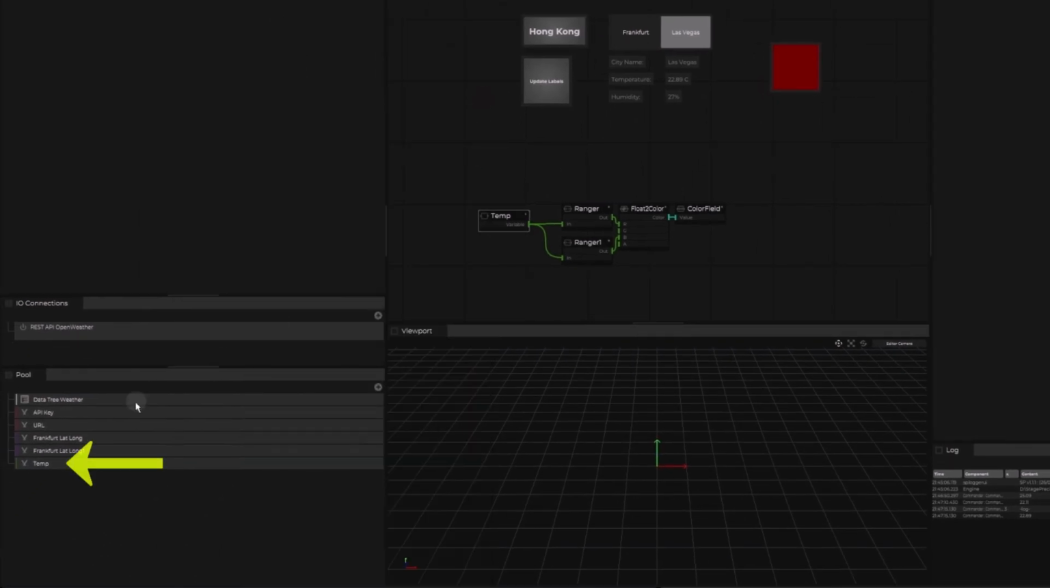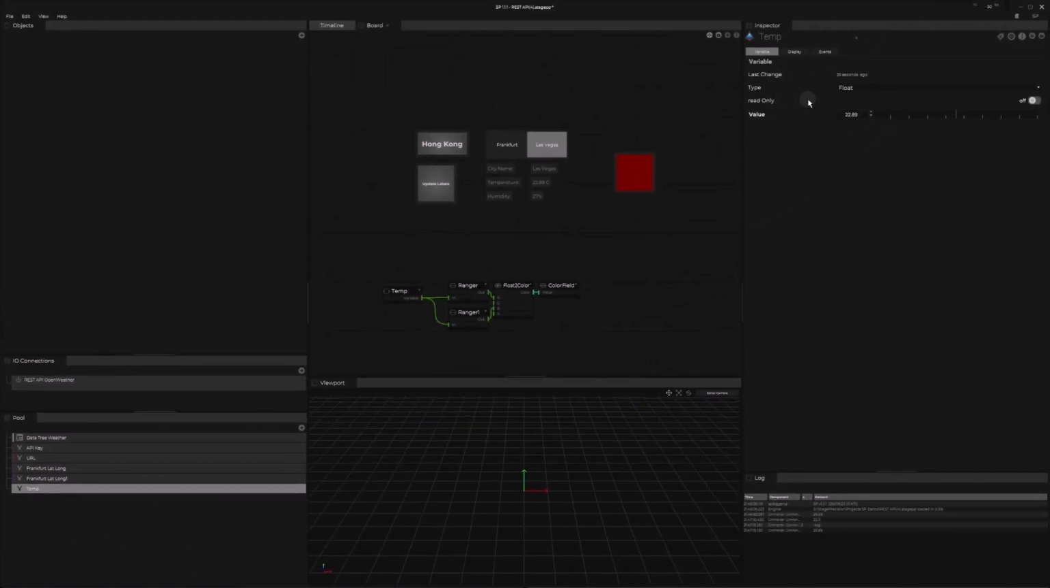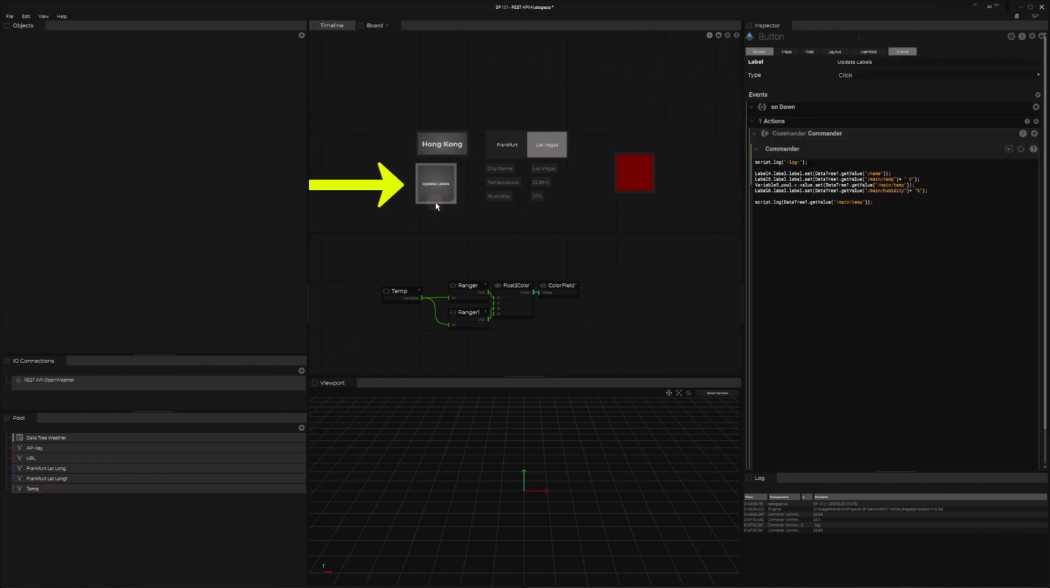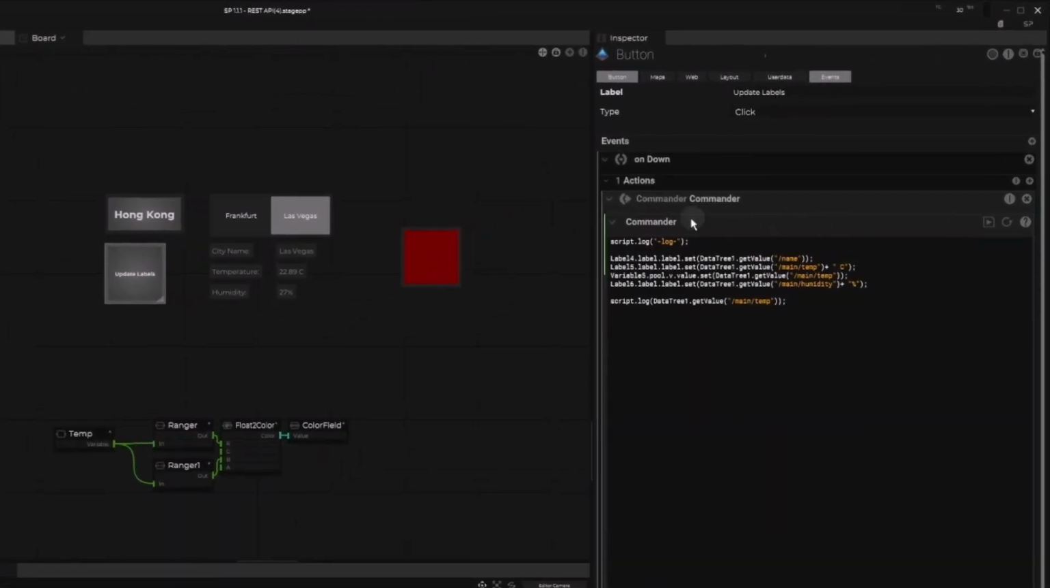Here we have a variable that reads out that temperature value, which we've built through scripting. This works through this other button, which has some script in it. The script works when the button has been pressed and it goes through the data tree, finds the values and assigns them to these labels so you can see them here on the board.